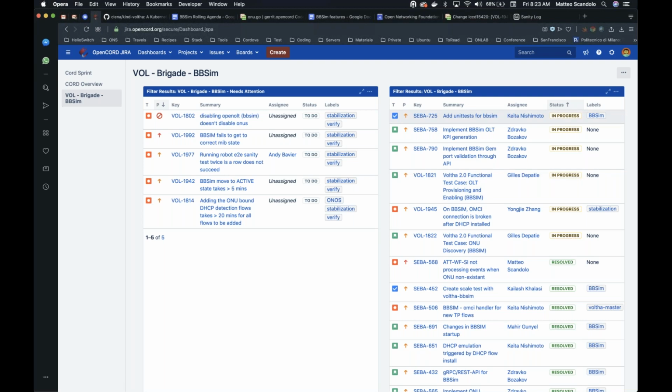Regarding the in-progress items, are these developed against the old version of BBSim? Is that correct? Yes, for my part, two issues for sure. Okay, but correct me if I'm wrong, Jill's items, the Volta 2.0 functional test cases, should be agnostic regarding BBSim, meaning they are operating Volta, and the question is if the new BBSim works with Volta 2.0. The test shouldn't care about which version of BBSim is run. Is that correct? That's correct. Yeah.